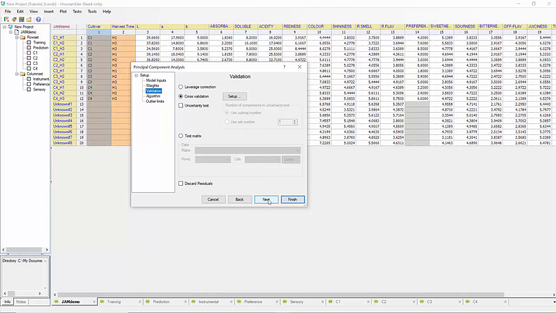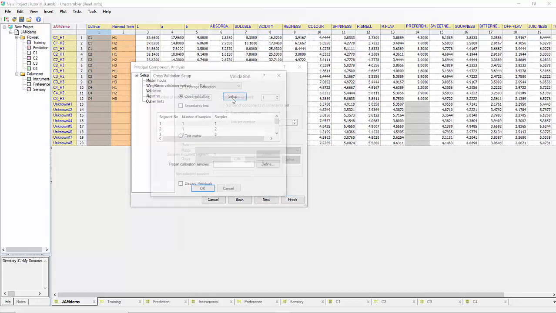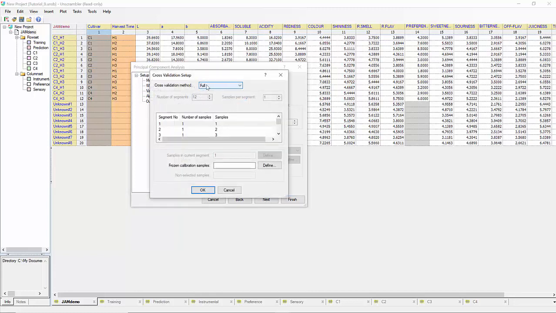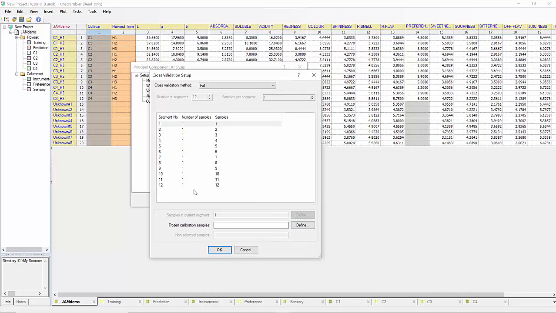We hit next at that point. Then we get the validation. It does rather assume you're going to validate the data here, and the default validation is the full validation method. Validation, of course, is where we build the model on all the data, and then we apply the model back, having built it on all but one of the cases in turn. So it's repeatedly building the model again 12 times. So it can be quite a resource intensive process.